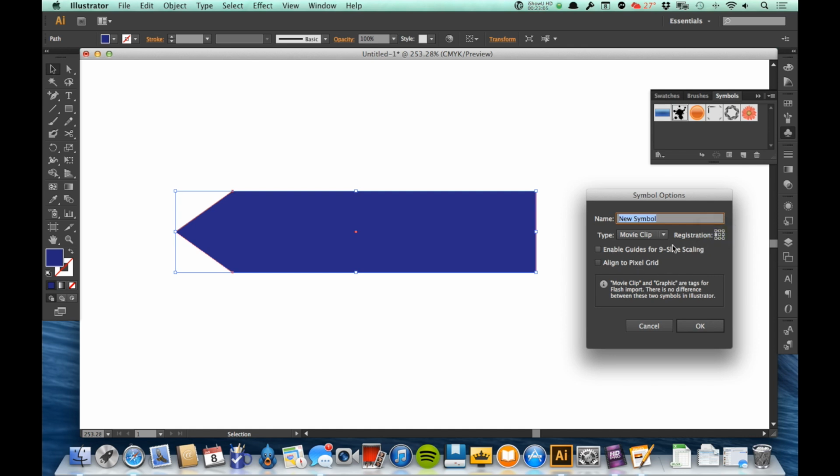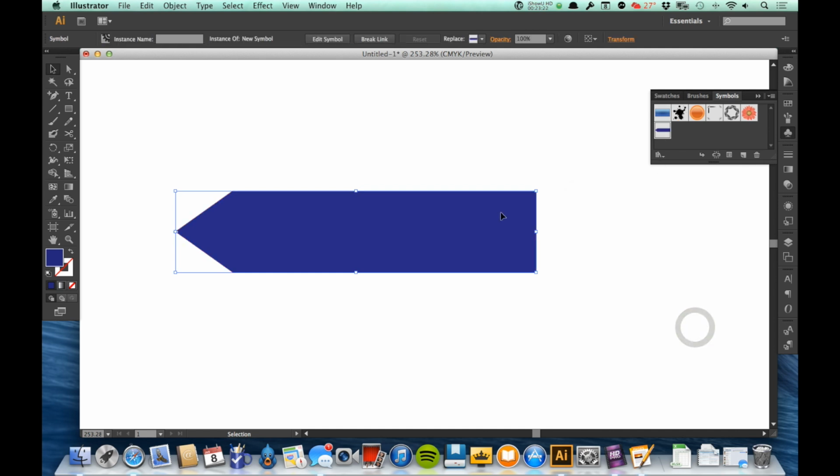And then, do I want to enable guides for 9 slice scaling? That means you could stretch it longwise and it wouldn't distort it. For something like this, this is a good thing to do. It basically makes it so each section, each square here, stretches on its own. So I'm going to say OK to that. And then OK. And now here's my symbol.